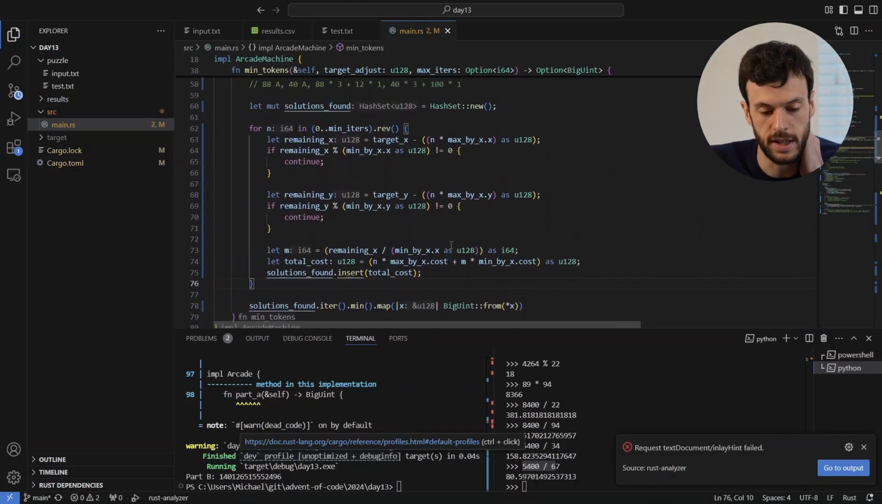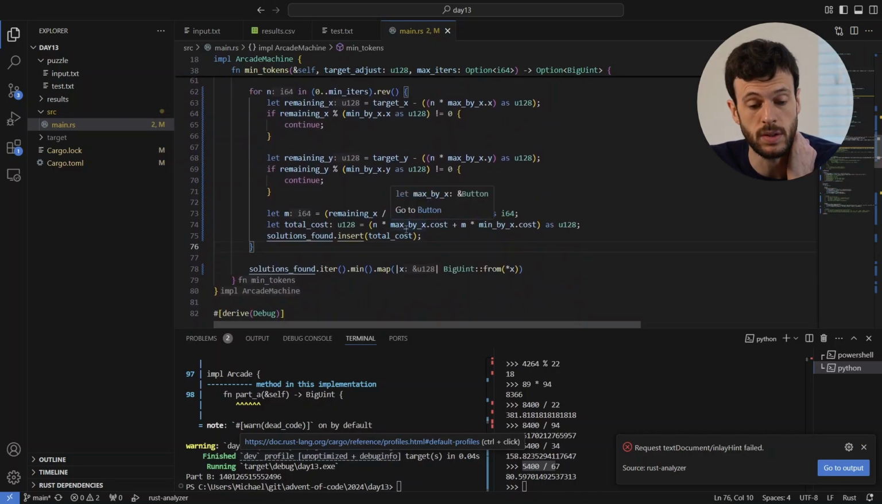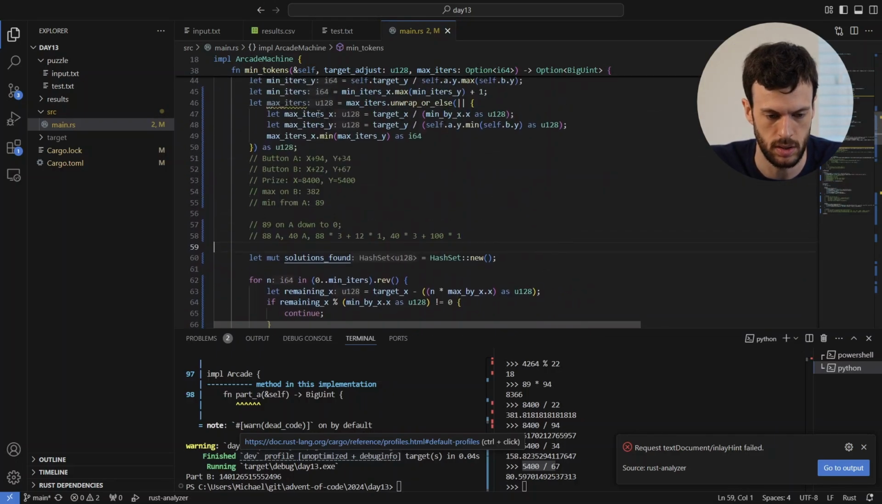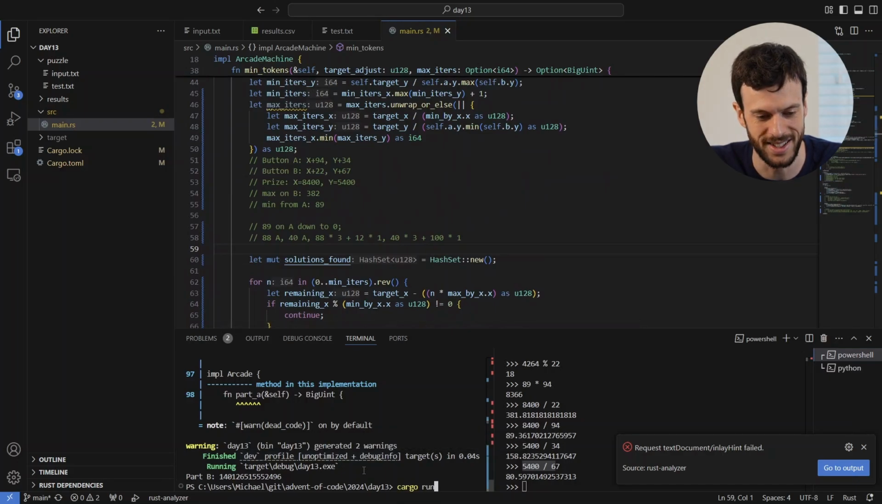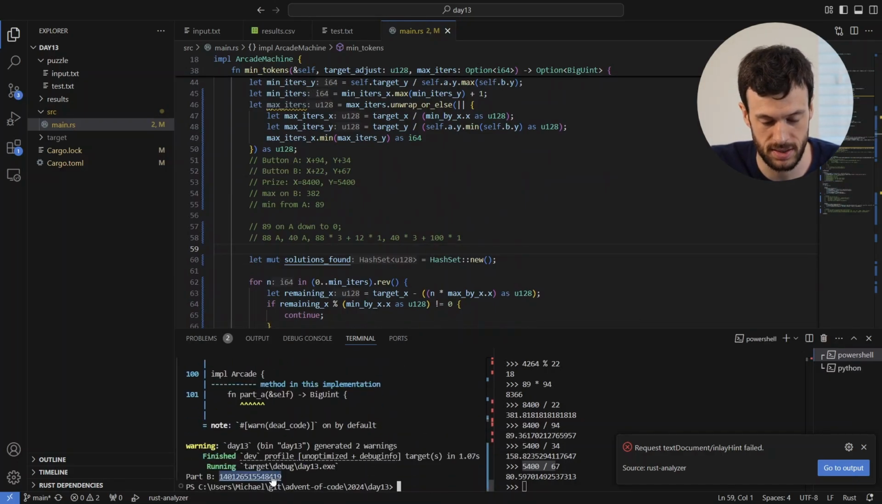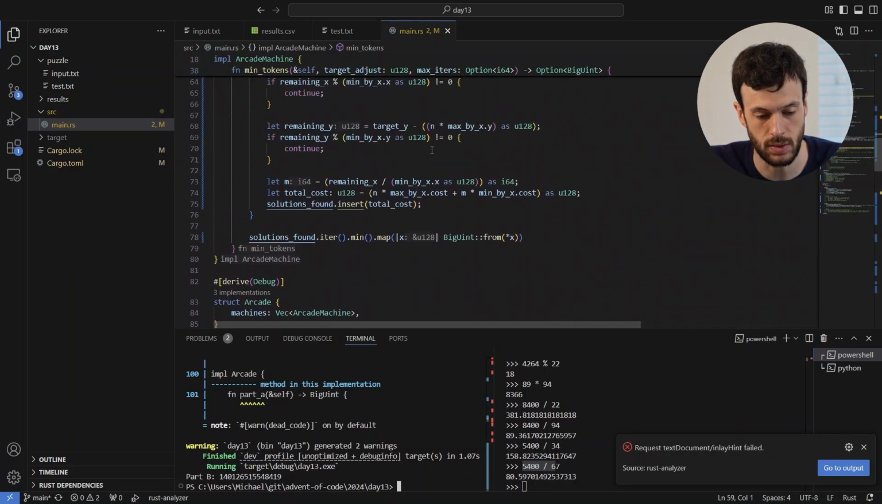Okay, so what I'm doing is, instead of immediately returning as soon as I find one solution, I search the entire space for all the solutions and then take the minimum that I get from it. So let's try that. That did give me something different. I have reduced my score.